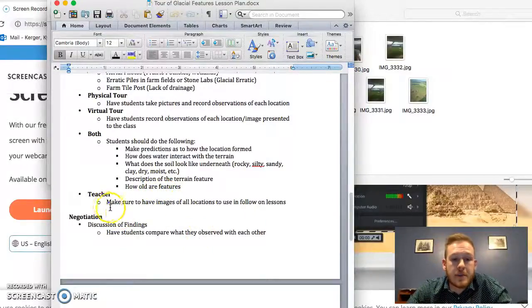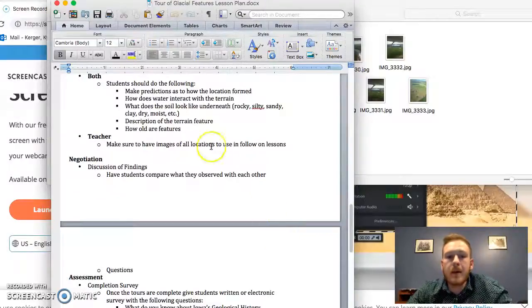As far as the teacher's concerned, make sure you have all the images and locations saved so you can use them in follow-on lessons. This is probably going to take maybe 1 to 2 class periods. If you're doing the bus tour or the actual physical tour, it's going to take the better part of the day. If you're doing the online version, the virtual tour, it could take a day just to look at all the sites and have students write down observations. Another day for them to gather their thoughts and compare with one another.